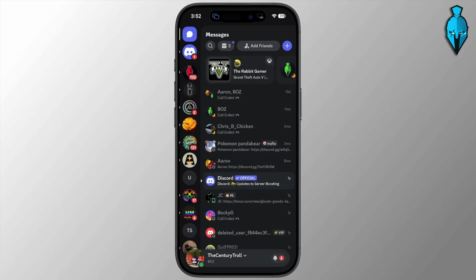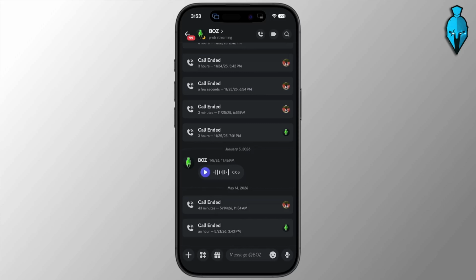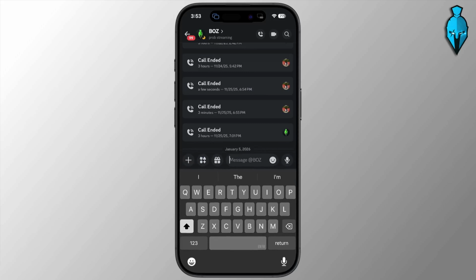Start by opening the Discord app on your phone. Select the friend or conversation where you want to send the message. Inside the chat, find the microphone button right here to the right of the message option. If Discord asks for microphone access, make sure you press allow.